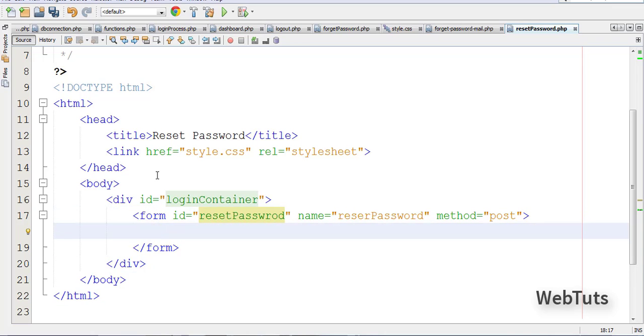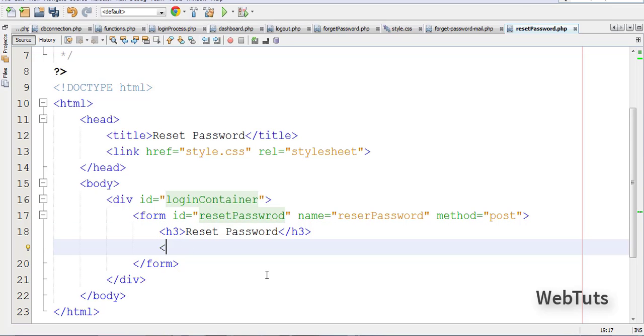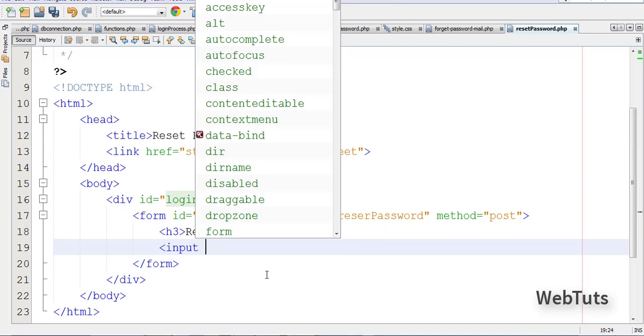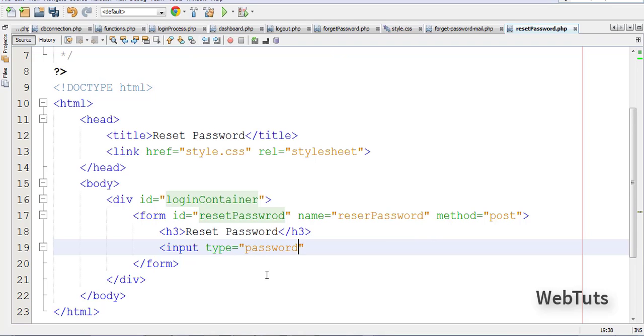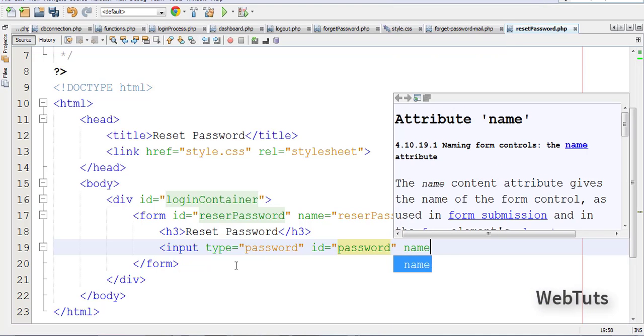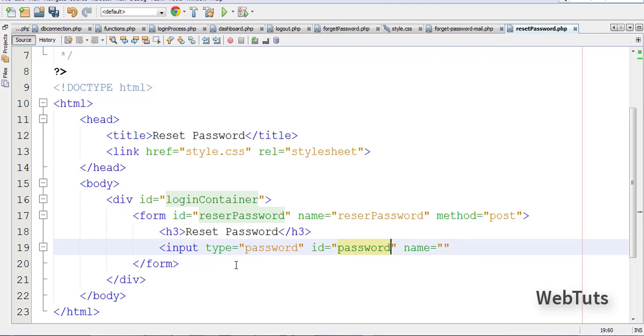Now close the form. Under this form we open the h3 tag, and under the heading we simply give reset password. And input type password, that is the reset password, we should copy. Now input type password, id also password, name is equal to password, just copy it.